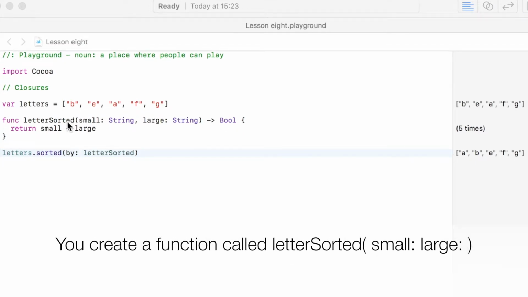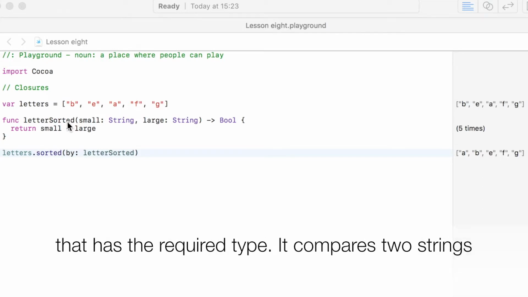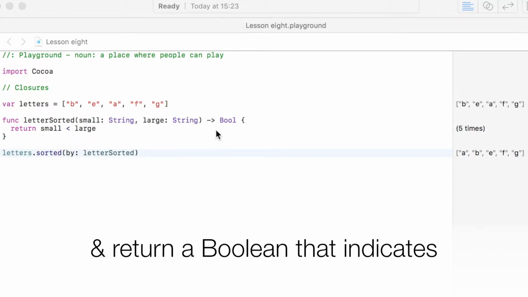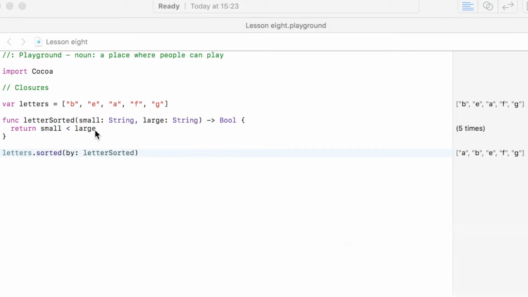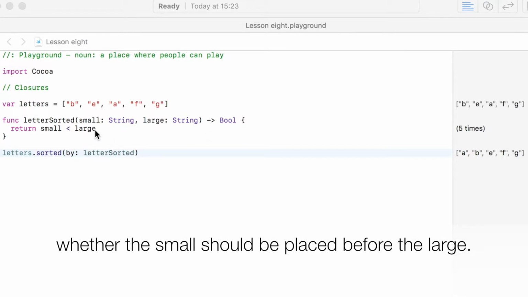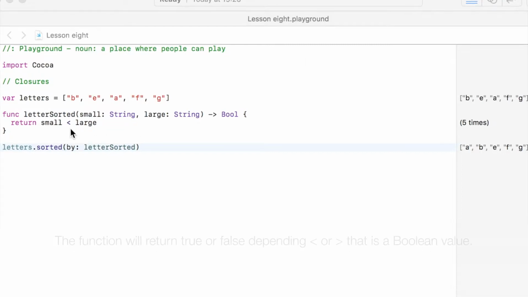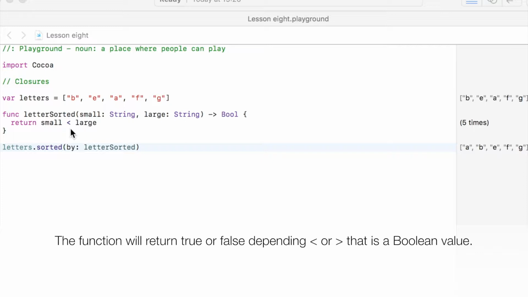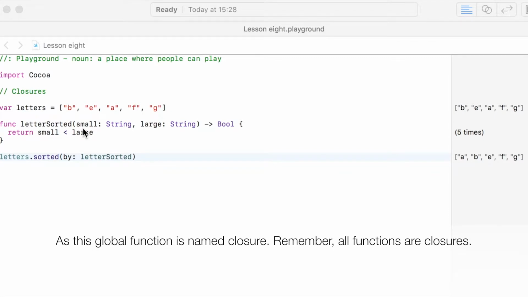You create a function called letterSorted that has the required type. It compares two strings and returns a Boolean that indicates whether the small should be placed before the large. The function will return true or false depending on greater or less than. That is a Boolean value. This global function is a named closure. Remember, all functions are closures.